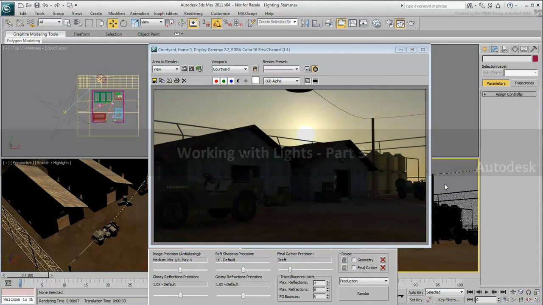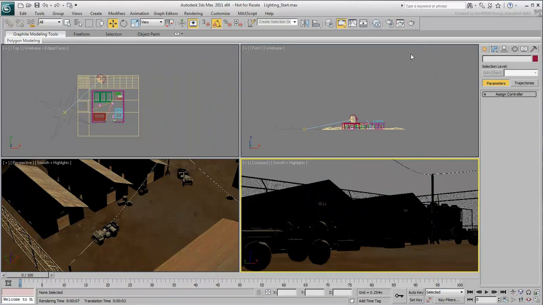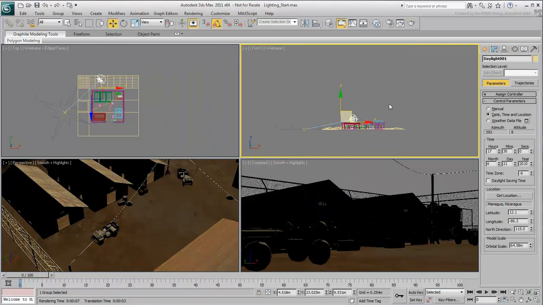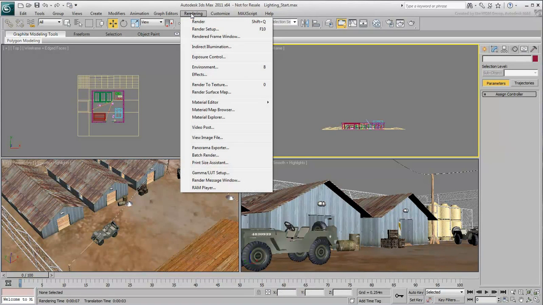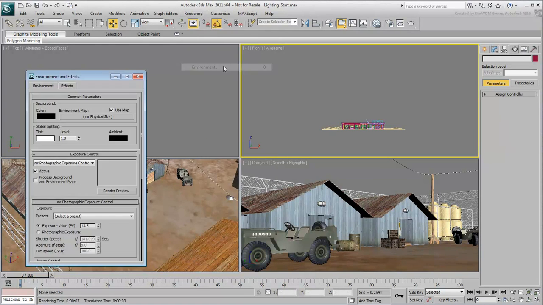In part 3, and the last lighting movie of this series, you will illuminate the same scene using artificial lighting, or man-made lights. Start by deleting the daylight system from your scene. You also want to go to the Environment dialog and cancel out all values. You can access the dialog from the menu bar or by pressing the 8 hotkey.